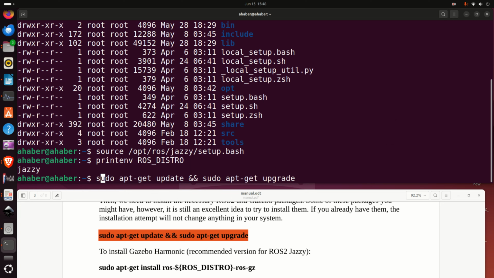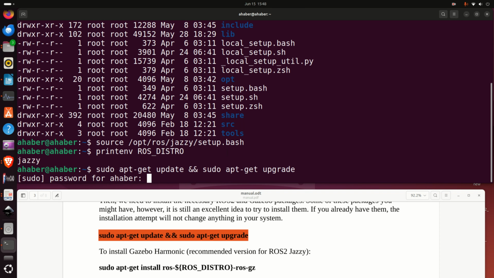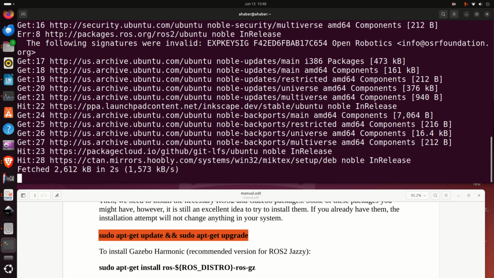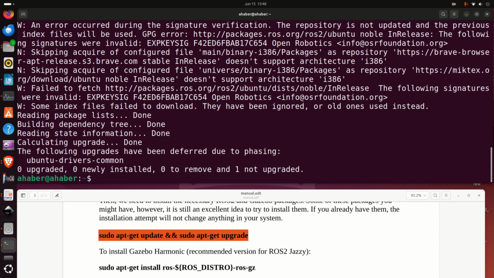First command is sudo apt-get update. This command will update the local package list on your system, and the second command is sudo apt-get upgrade. This command will upgrade all the packages on your system, and then after that enter your super user password and wait. Depending on how often you execute this command, the execution might last several seconds, as in my case, or it might even last several minutes.